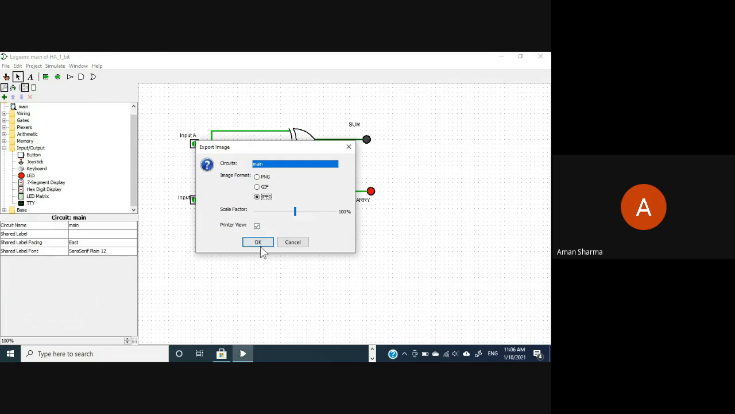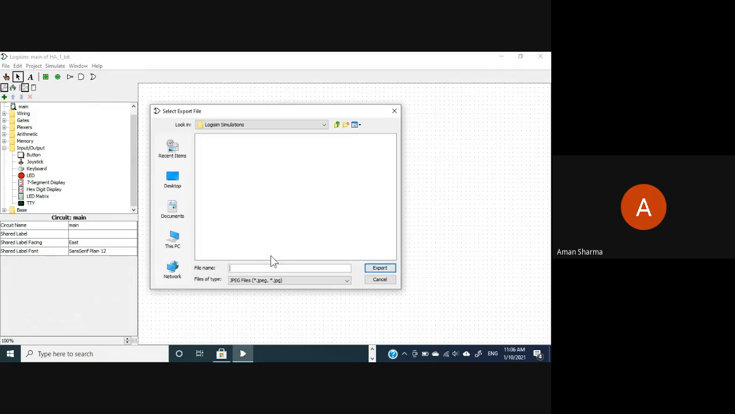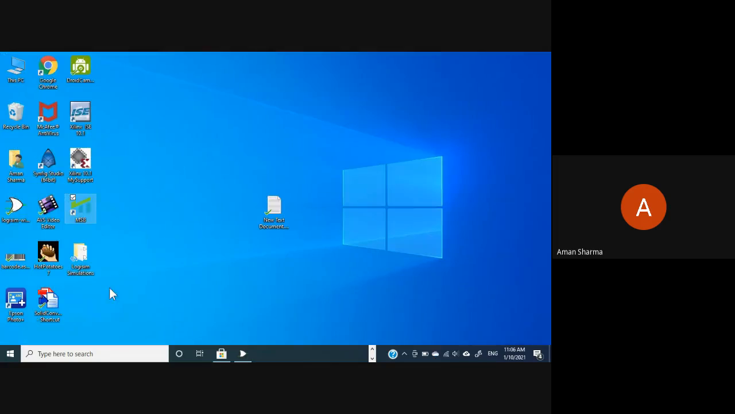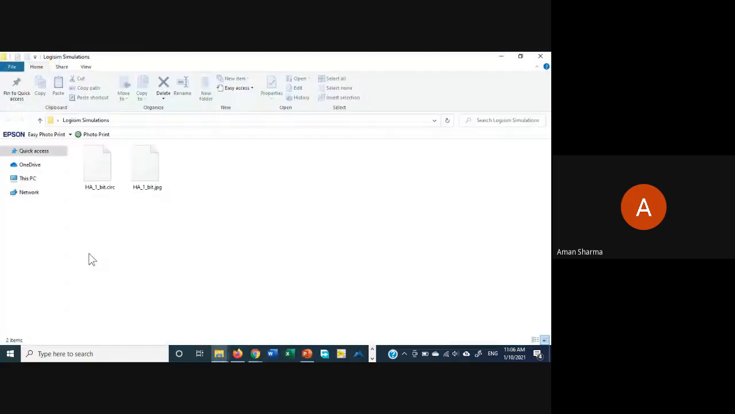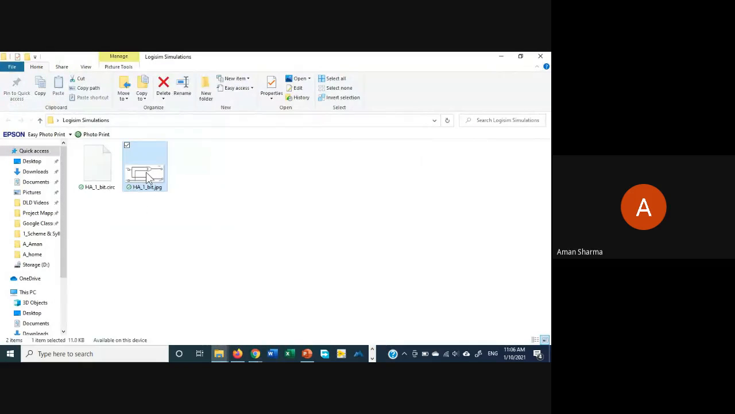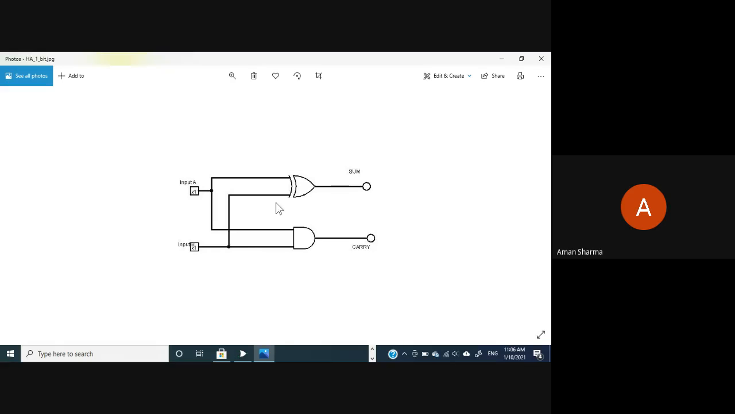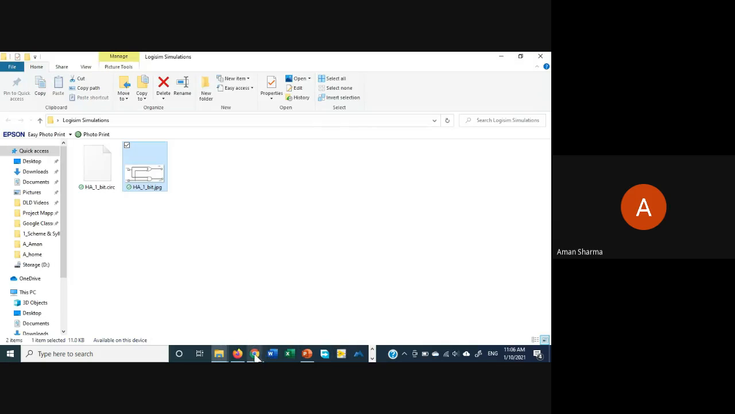Okay, this was my half adder, 1 bit. Export. So once you have exported this, you can see that it will give you a figure like this. Okay, and for lab files, it is recommended that you do this also.